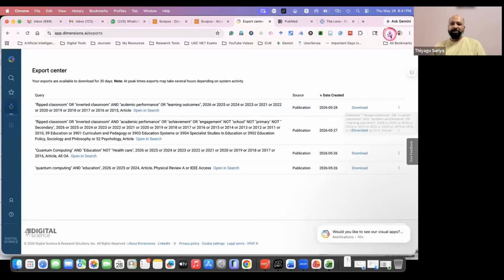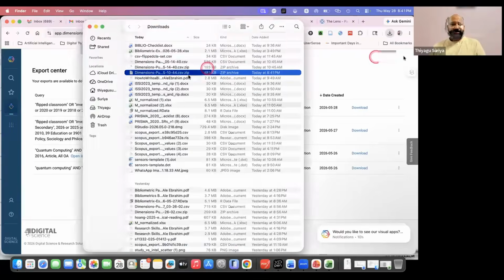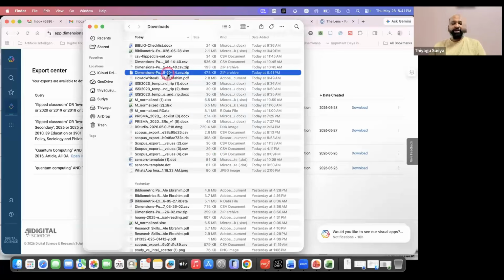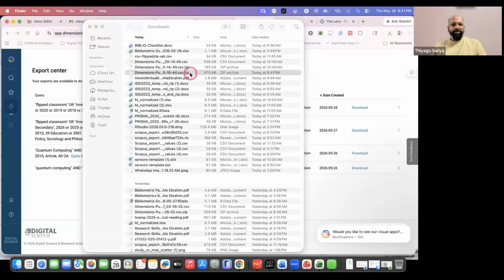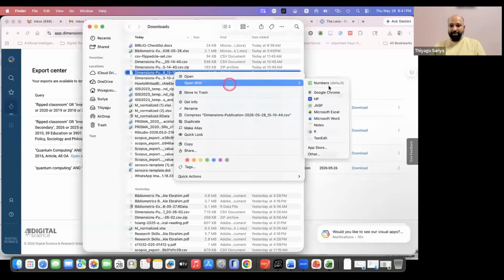So now I just open this, the dimensions one. Okay, so this is a zip file. When you open this, you find the CSV file. Yes, this is a CSV file. I just open the CSV file.